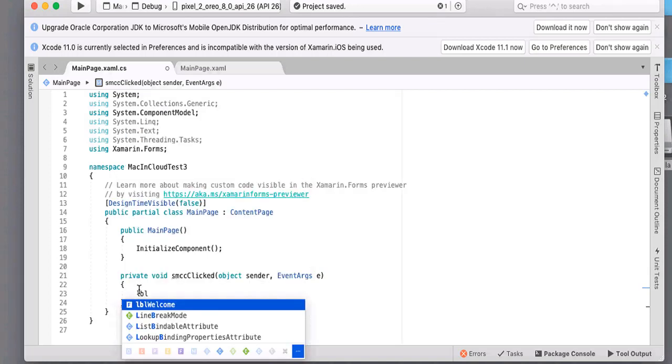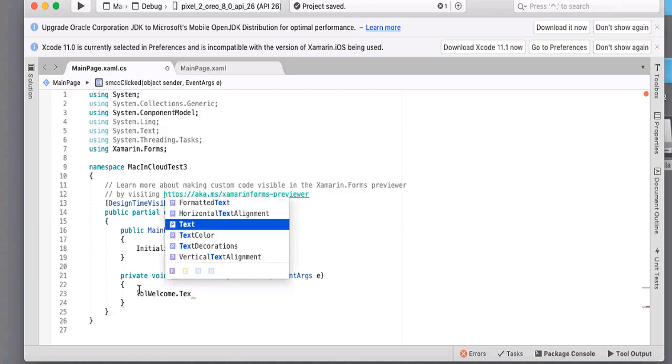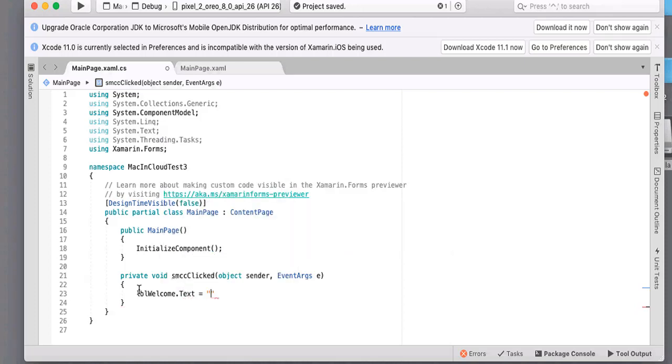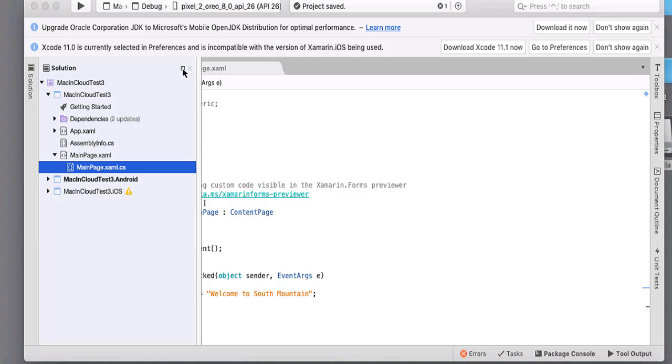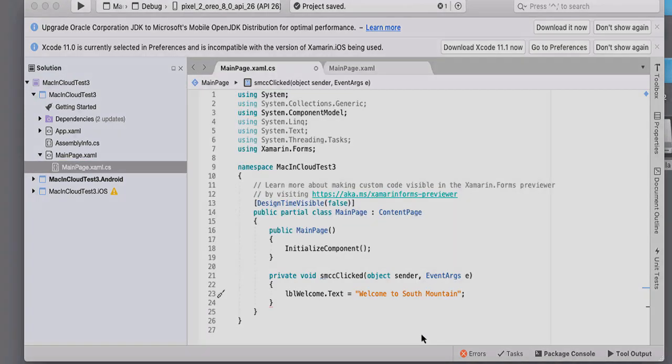So my code here is simply going to be LBL welcome dot text equals, and we're going to say welcome to South Mountain. So we're just going to change the text of the label. This is just a simple little workflow to see if everything's working correctly. Now I'm going to go back into my solution. I'm going to actually lock this down a little bit.